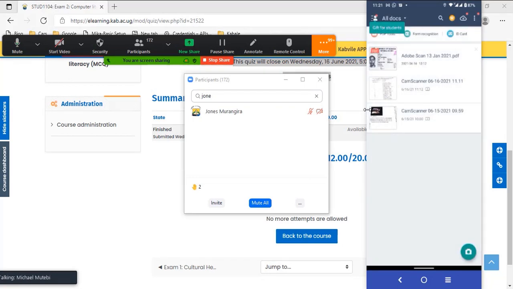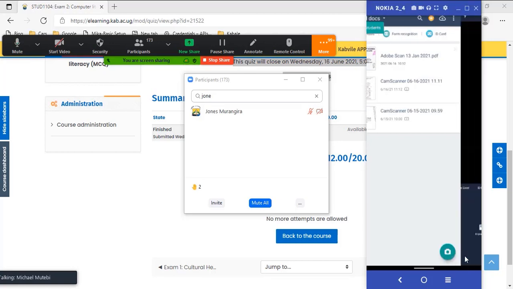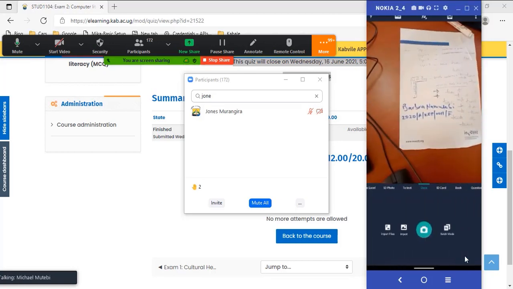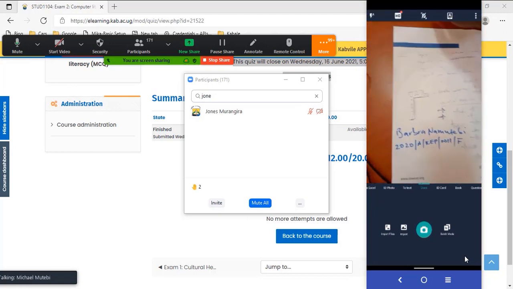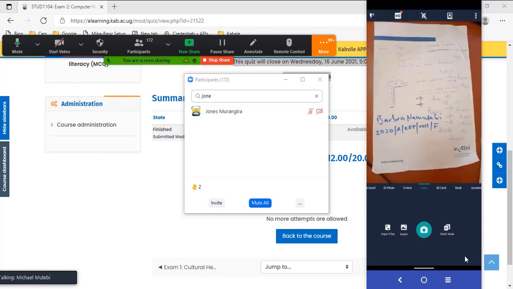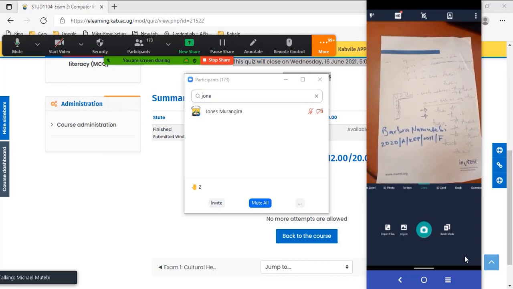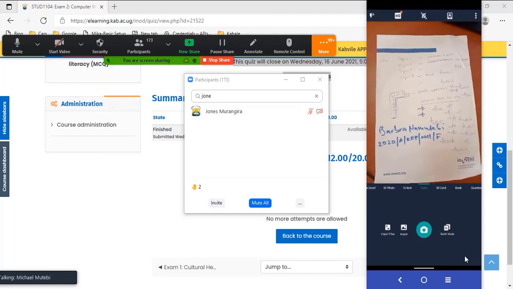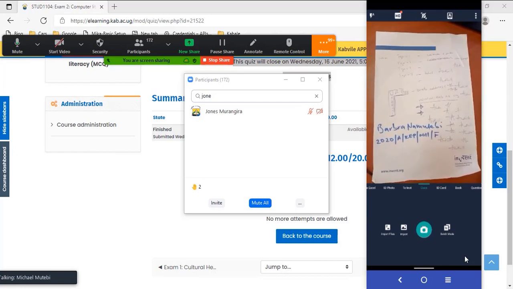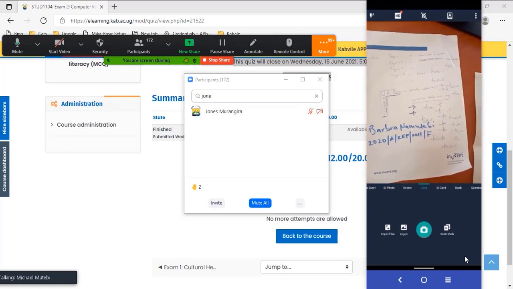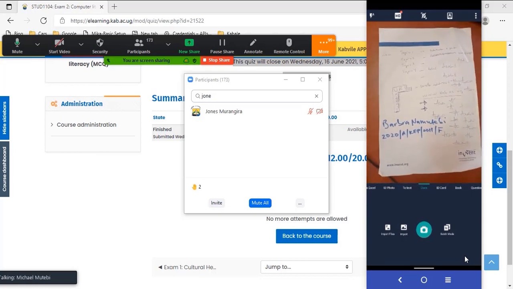So this is how it looks. This is what you use to snap. I click this, and then I go to my document. Like Robert said, you have to make sure that you indicate your name and registration number. That's the most important thing, so they can easily identify your work. It's a good idea to put the name and registration number on every page that you scan. And it should be clear, not like this one. This one's not very clear, but yours should be very clear.